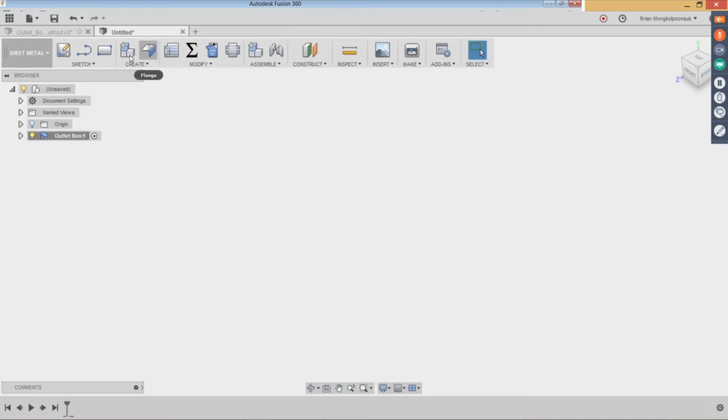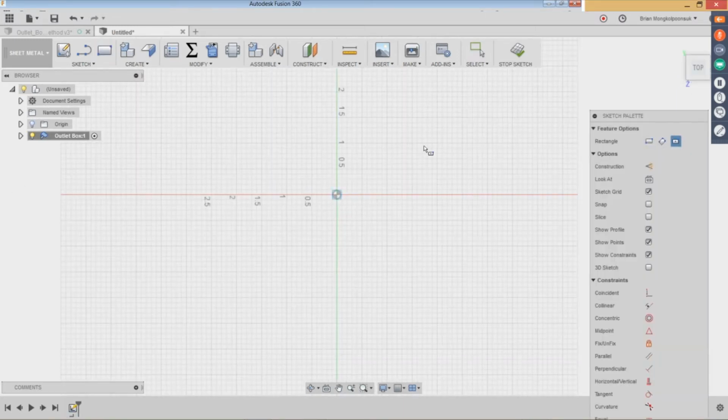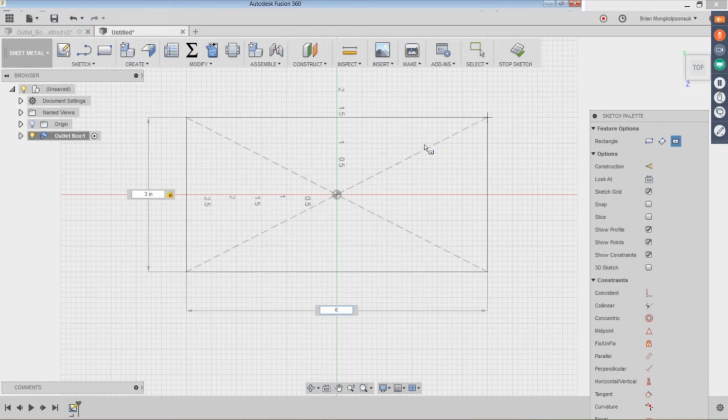Moving forward, we'll create a simple sketch here of a 3x5 rectangle.